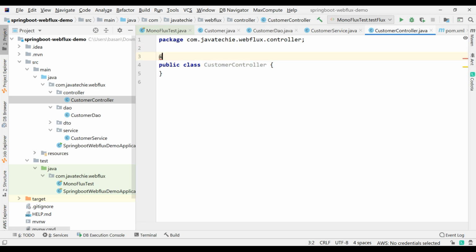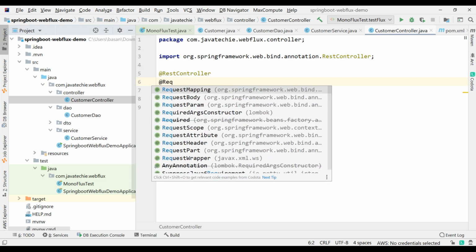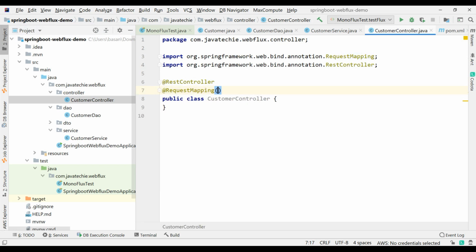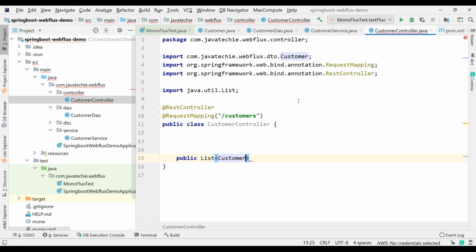Just annotate this with @RestController. Then I just want to map the URL /customers. Okay. Then just write one endpoint which will return us the list of customer objects. Get all, something like that, or getAllCustomers.